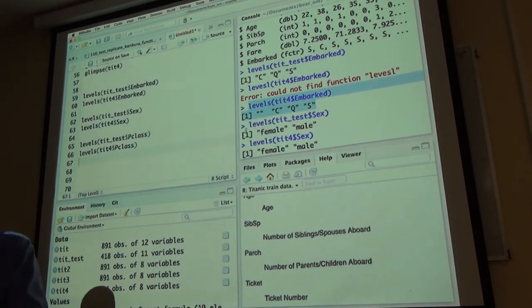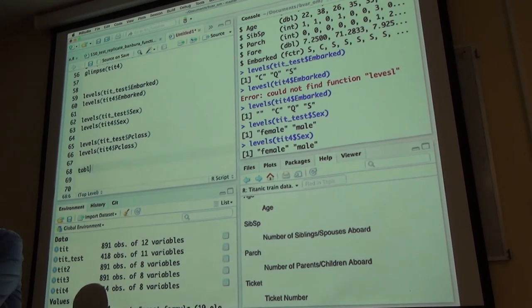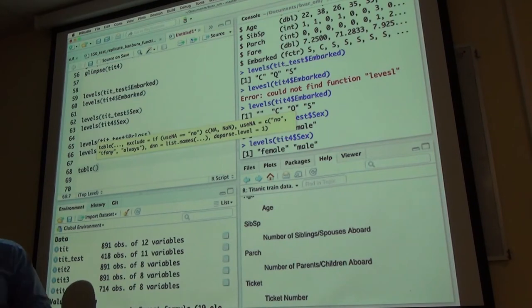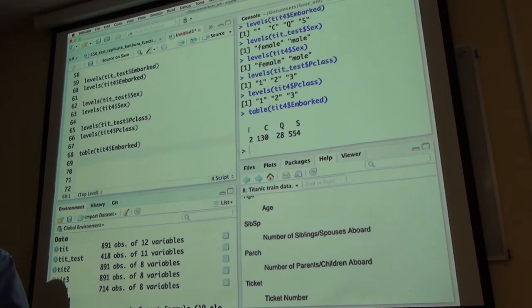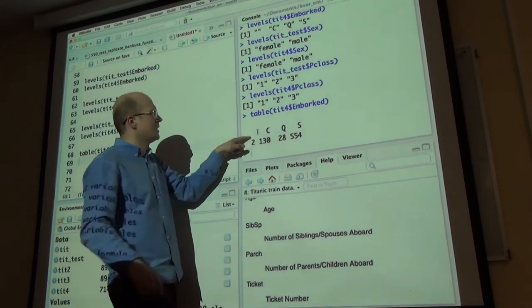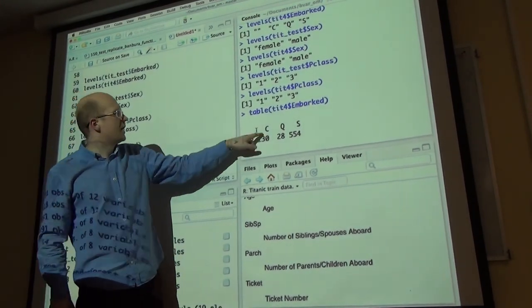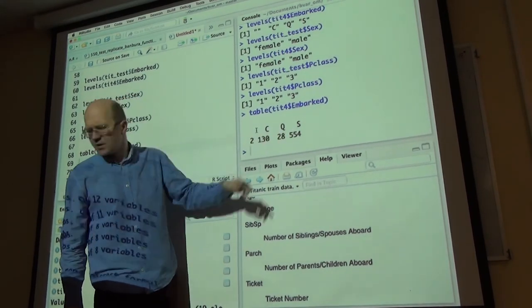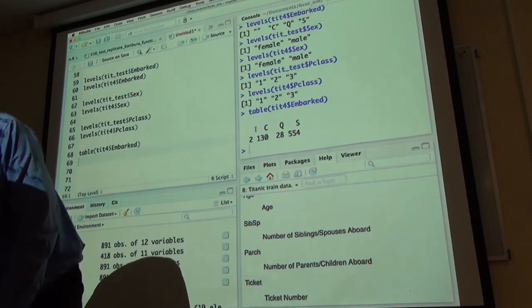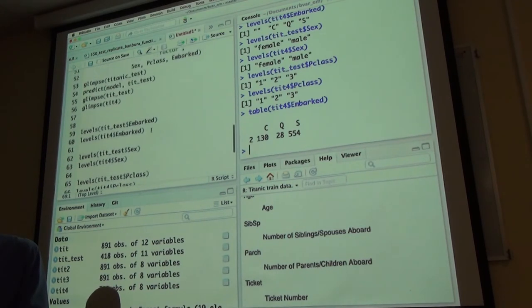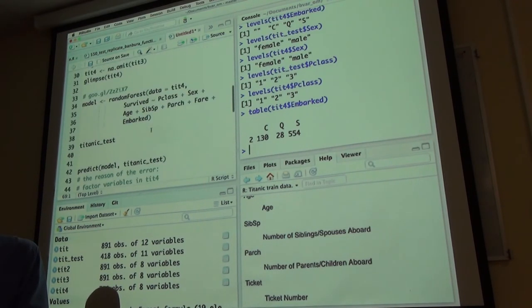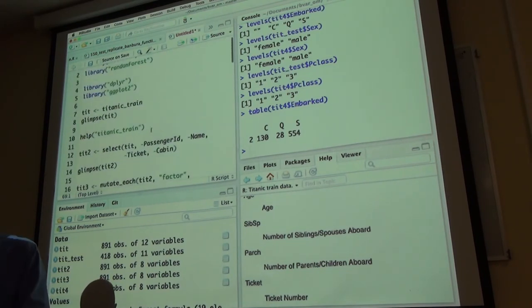So now I look whether there are a lot of observations with an empty, unspecified port of embarkation. I look at tit 4 dollar embarked, and I see that there are two observations with empty level and a lot of observations with Queensland, Southampton, and I don't remember the third one. So if I have only two observations, I will just omit them. I will change a little bit my code.